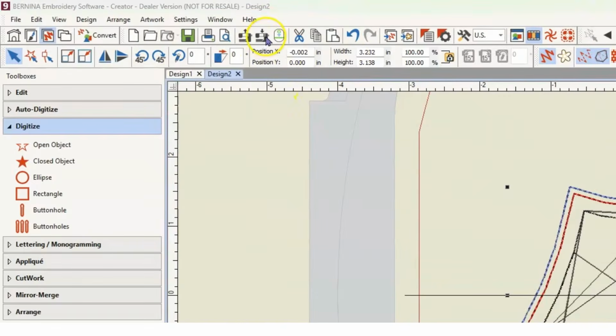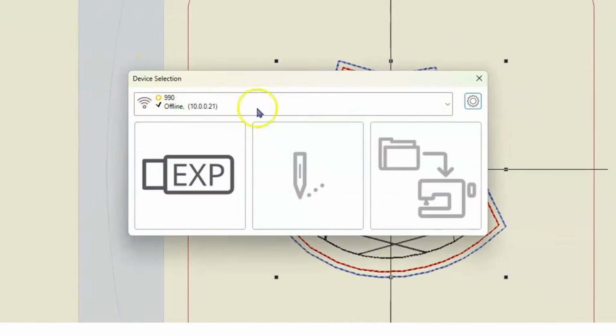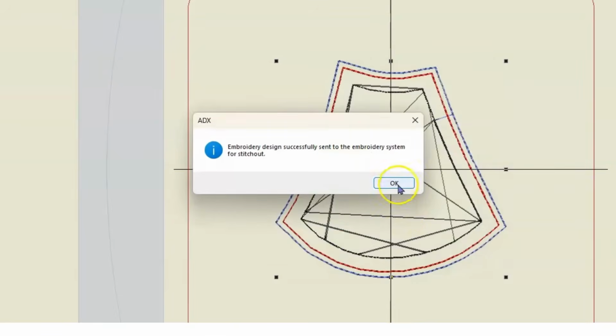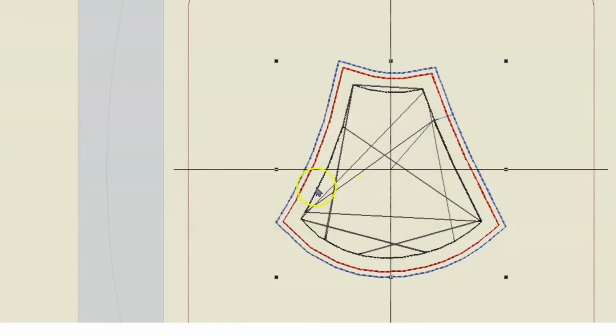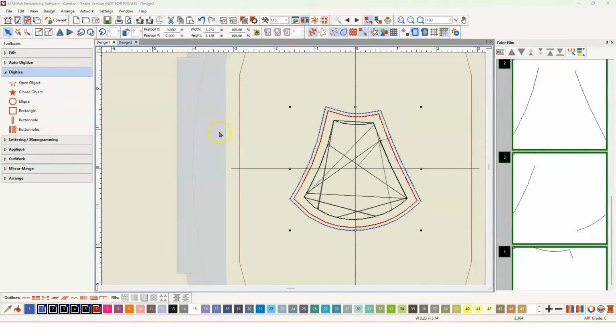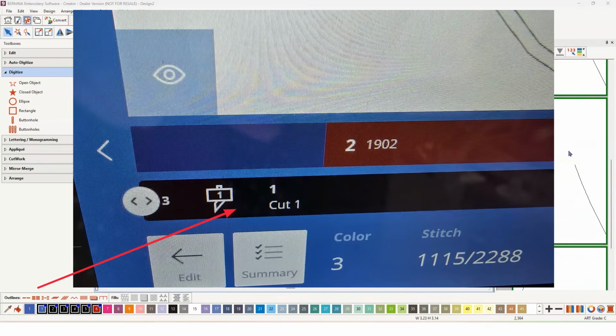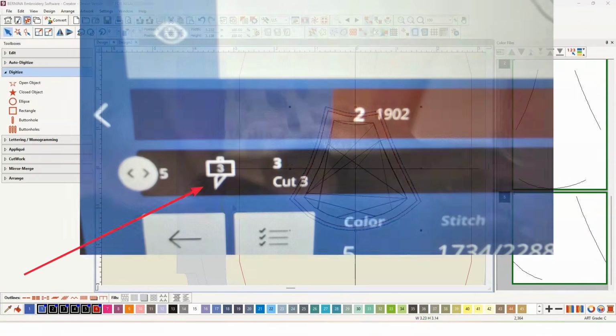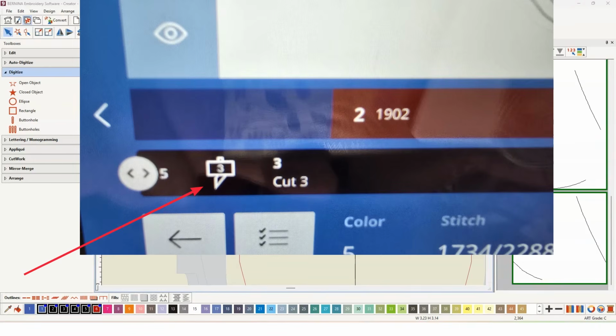Let's come up to the machine and send this over to my 990, which is turned on. So I'll just tell it I want it to stitch over there. And it has been sent. You can see on the stitch out screen where each of these colors are referred to as cut 1, cut 2, cut 3, cut 4. And so it will cut correctly.